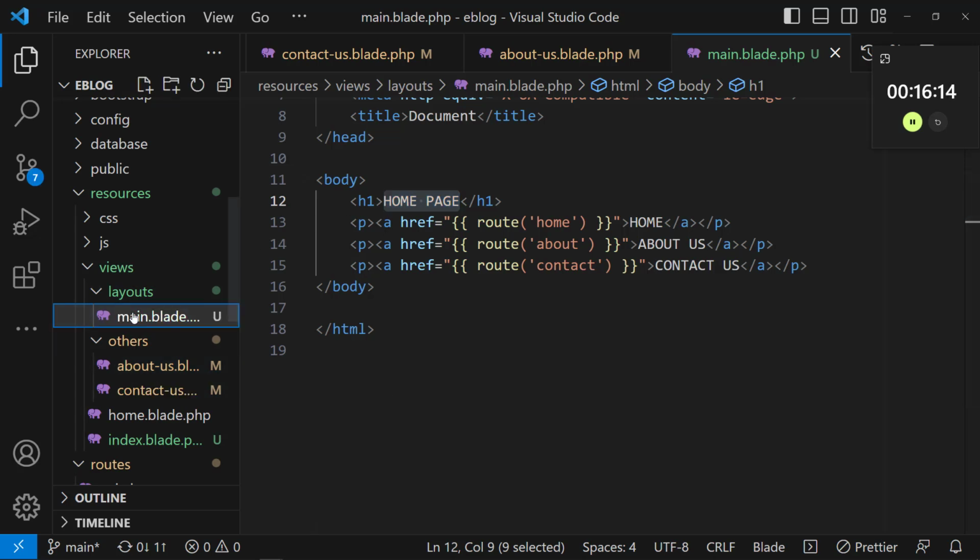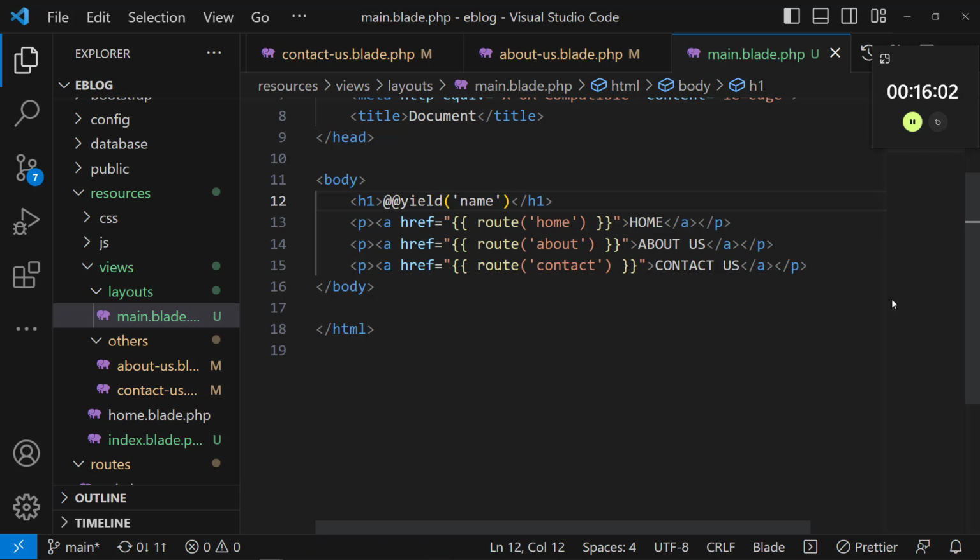So we'll come here to our main blade, or the main layout, and put here what we call yield. So put @yield, like this. Yield. Remove one @, by the way, if one @ comes in.